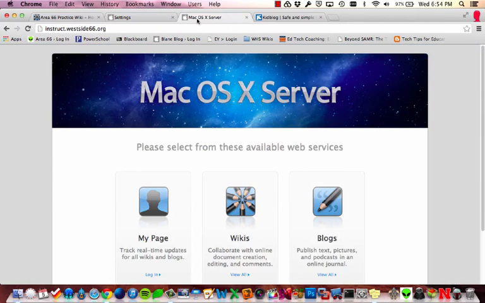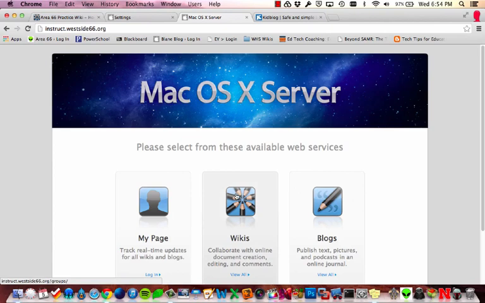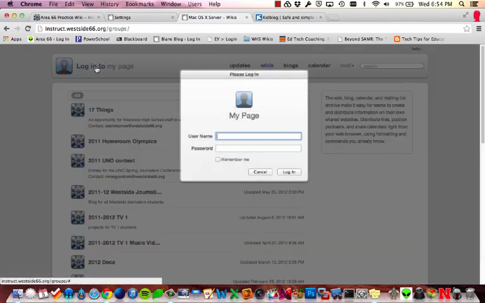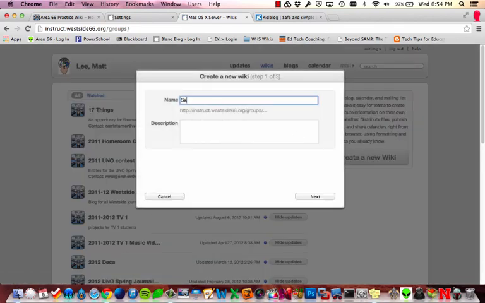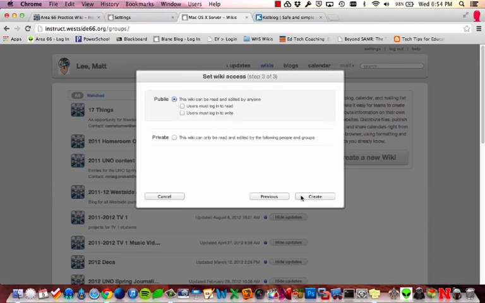Now at the high school, the server that we've been using is called Instruct. And so the address is instruct.westside66.org. And the methods for logging in and editing are the exact same as the middle school server. So I can click the wiki button and it will take me here to a list of the different wikis. I can click log in. And once I log in, it'll give me the ability here to create a wiki on the side. So I can create a new wiki. And then from here on out, it's going to be the exact same as the middle school.